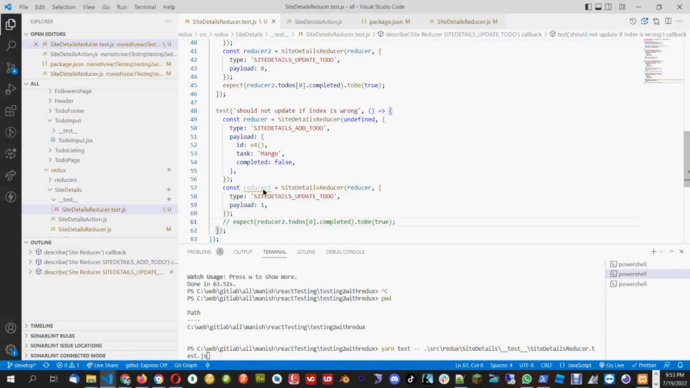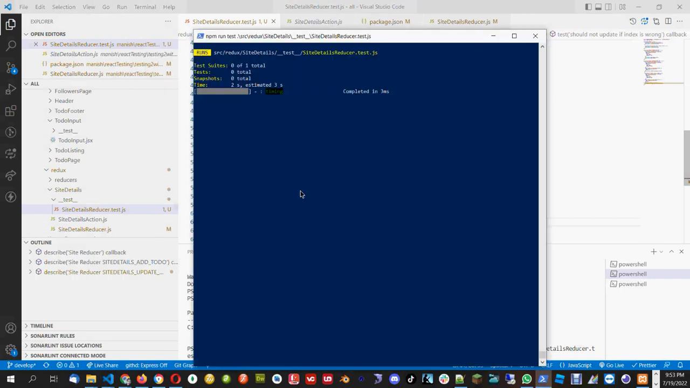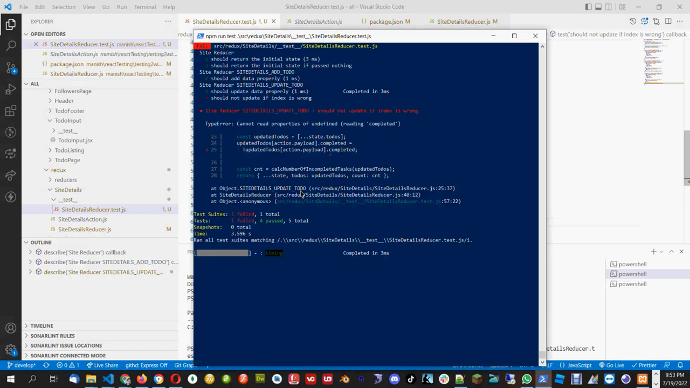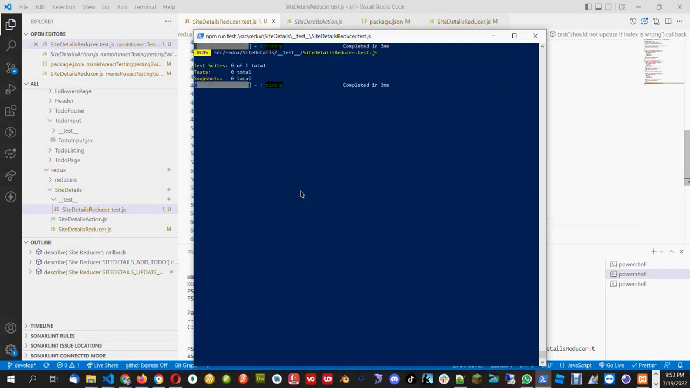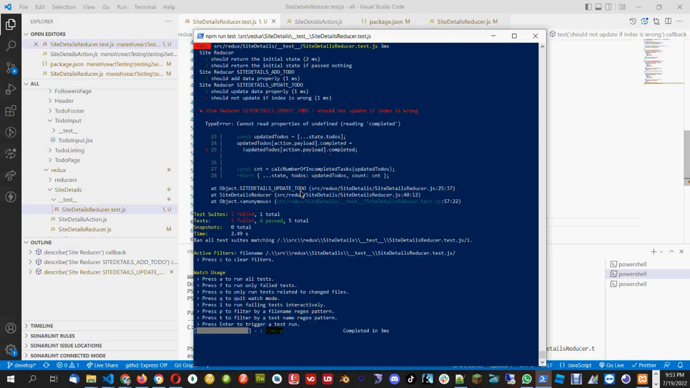Okay, I will comment this part and check what the reducer is giving me. Let's see what happens now. Let's try one more time. So you will see that I'm getting this part. This definitely failed, but it's trying to go to the complete part.